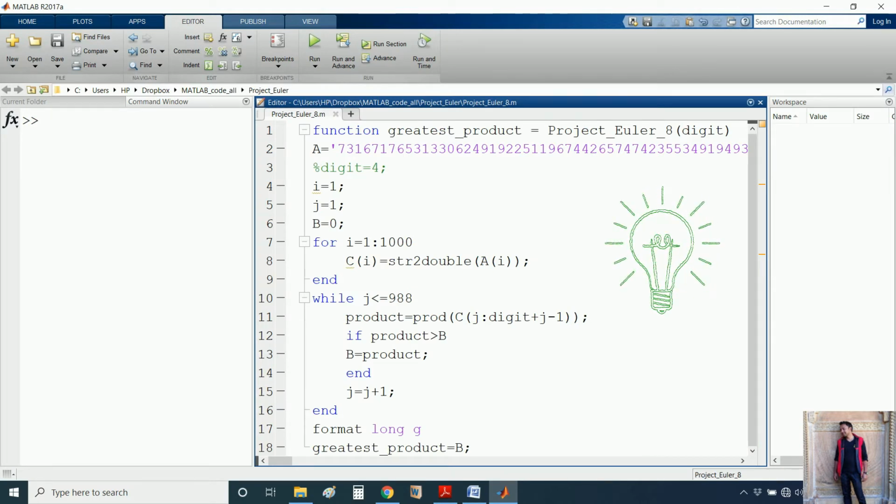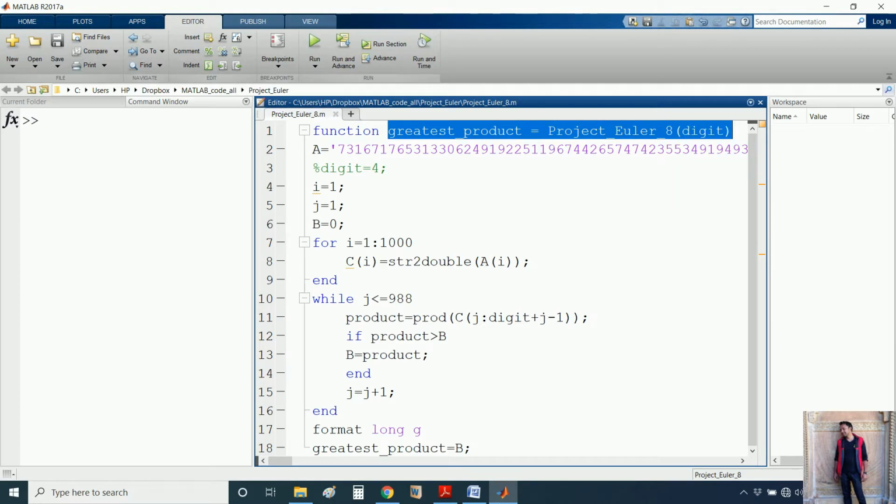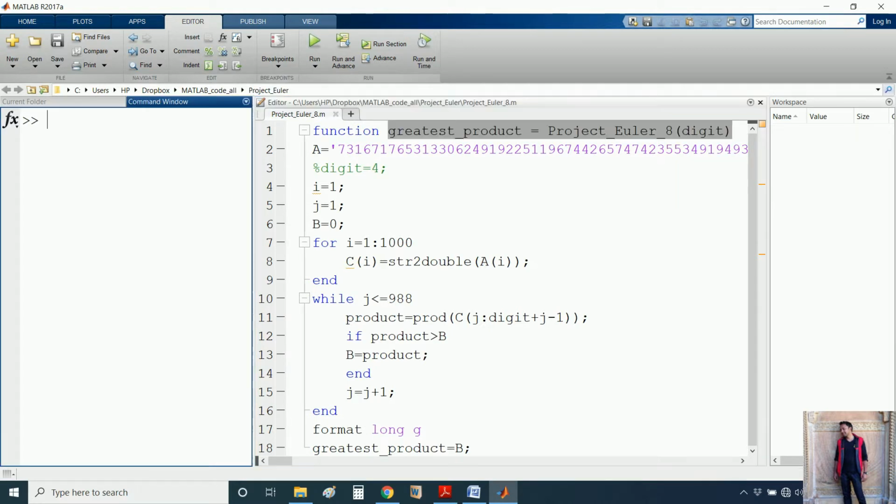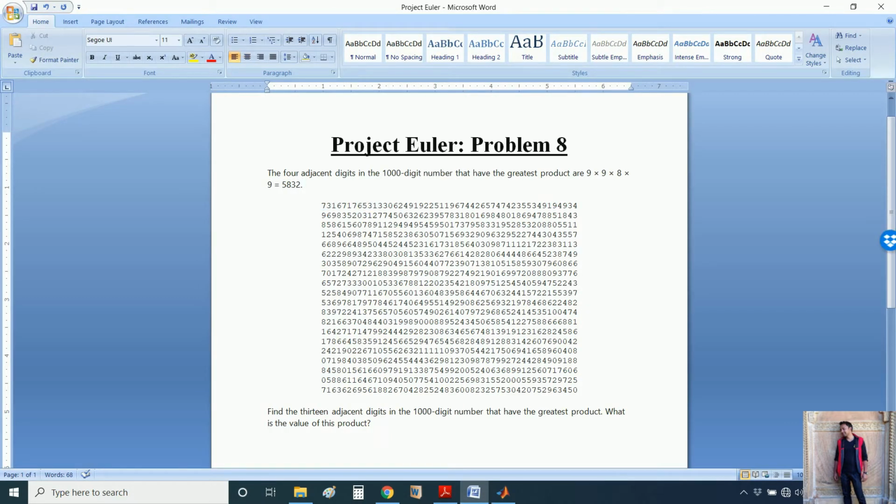Let me first check whether our code is working well or not. Then I will explain how the code is working. So I will copy this using Ctrl C, click here, press Ctrl V, and initially I will put 4. The answer is 5832, which is correct. The highest product for 4 adjacent digits is 5832.